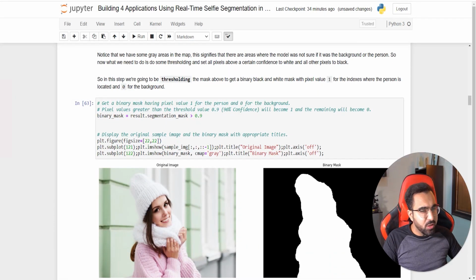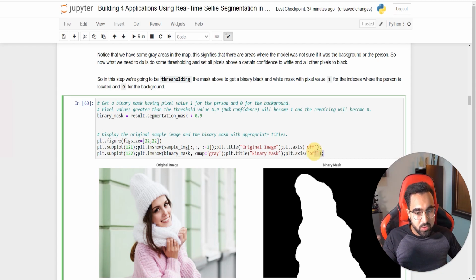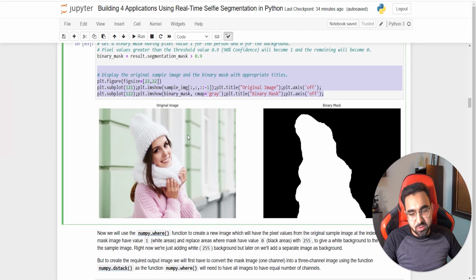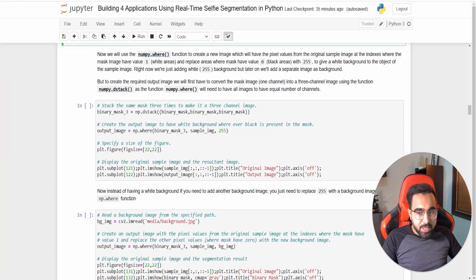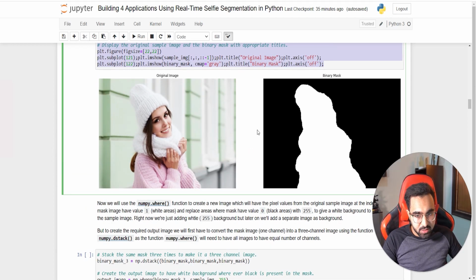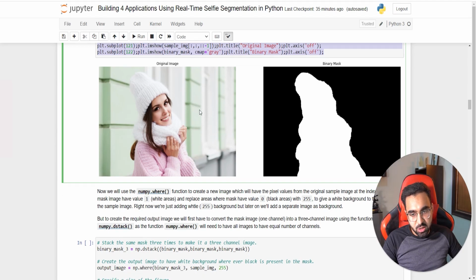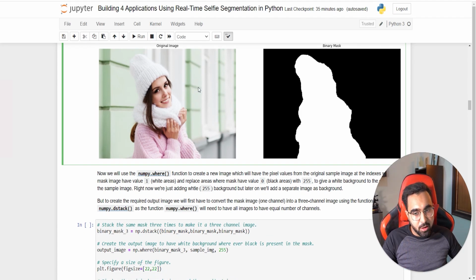And as you can see, the code is really simple. It's just 2 or 3 lines of code. The other pieces of code are just for displaying or visual purposes. All right, so now that I have the binary mask, what I will do first is replace this black and white mask with a white background. So I'll replace the background of this image with a simple plain white background.